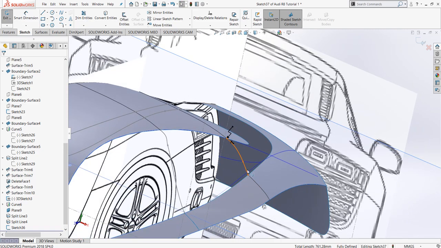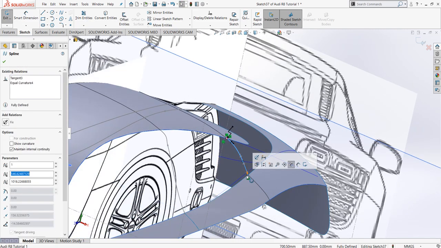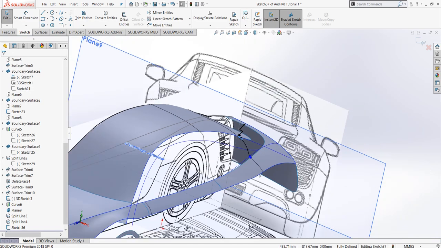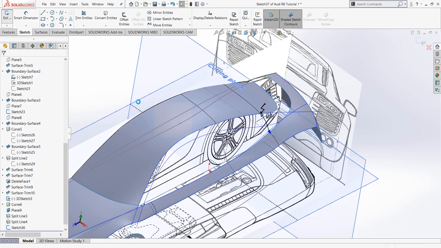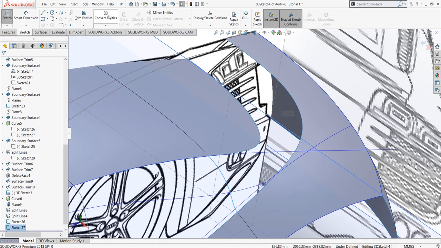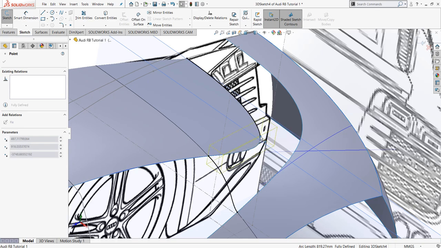Now slightly adjust this curve to get a profile like this. Then click OK. Click exit. Now select 3D sketch and go to convert entities and select this area. Now move the point over from here to here.